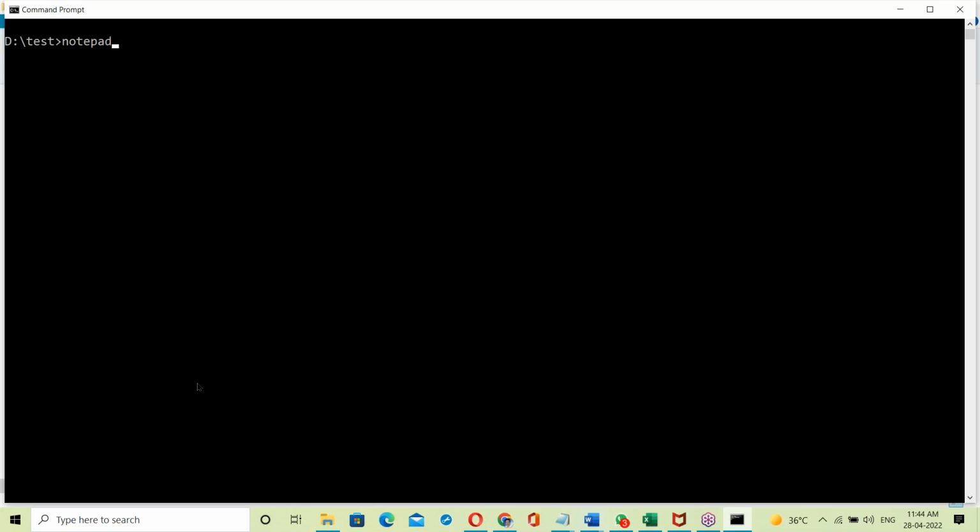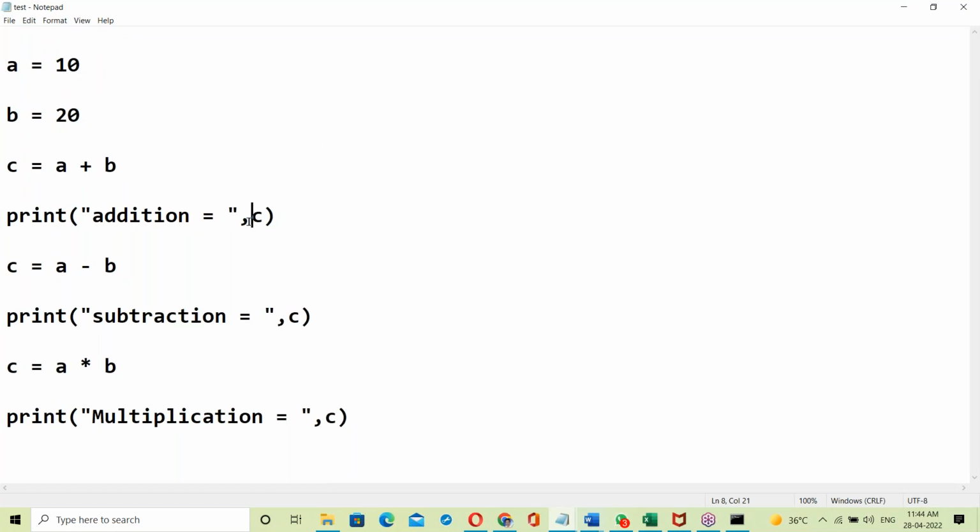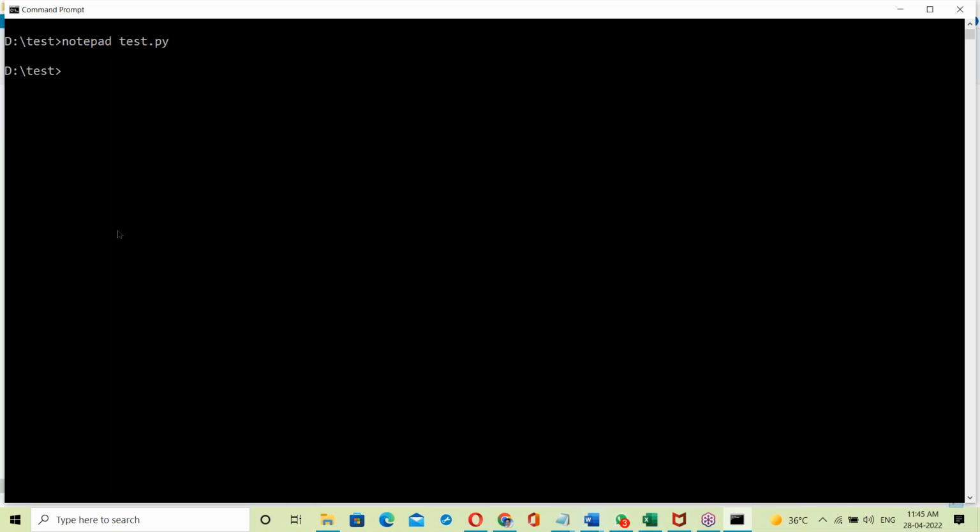Suppose something is wrong in test.py in Notepad. For example, here some bracket is missing, and here a double quote is missing. There are 3 errors. Let us see how it's working. Run it. This is showing only one error, the 8th line error. Actually there are 3 errors in total, but it shows only one error.